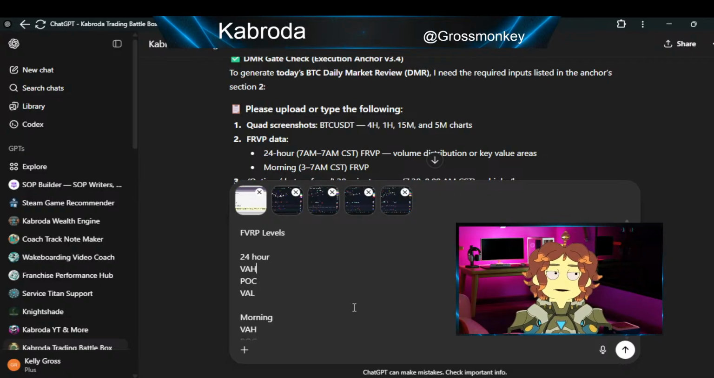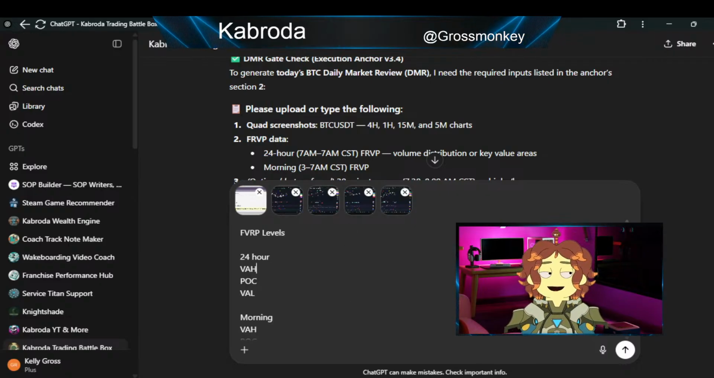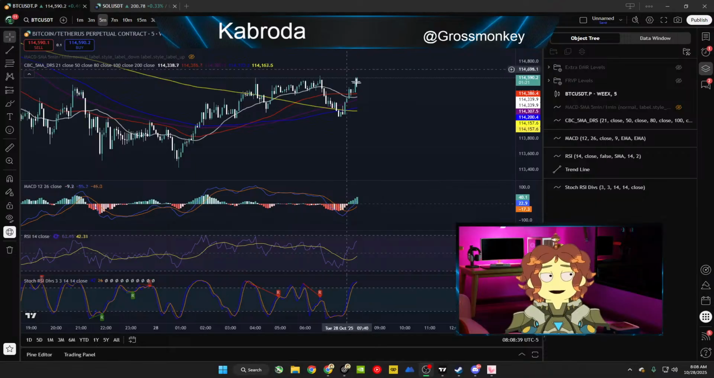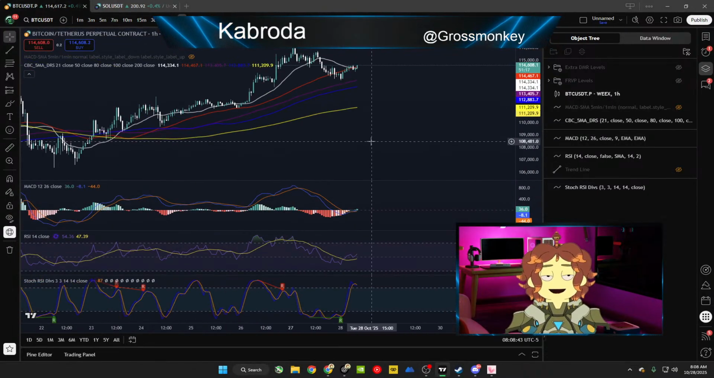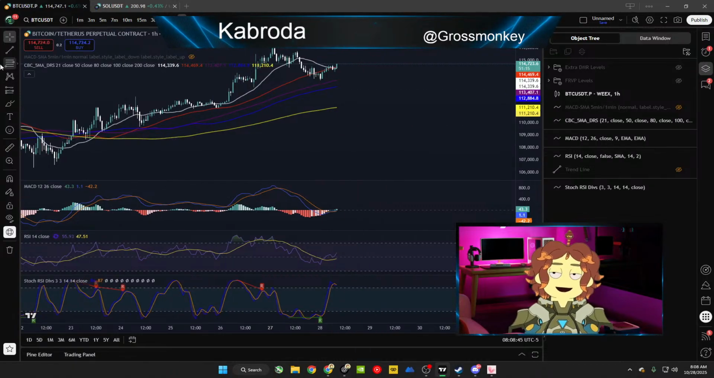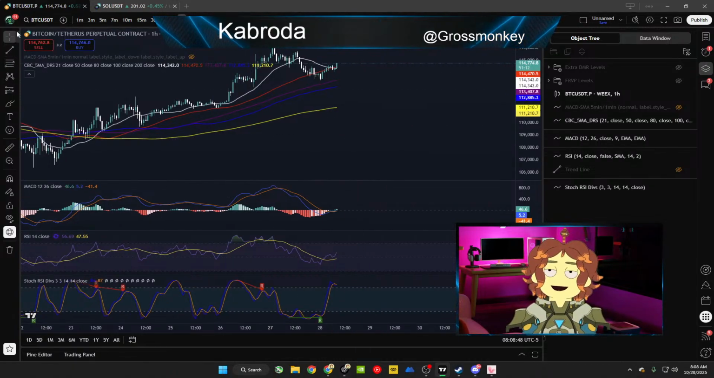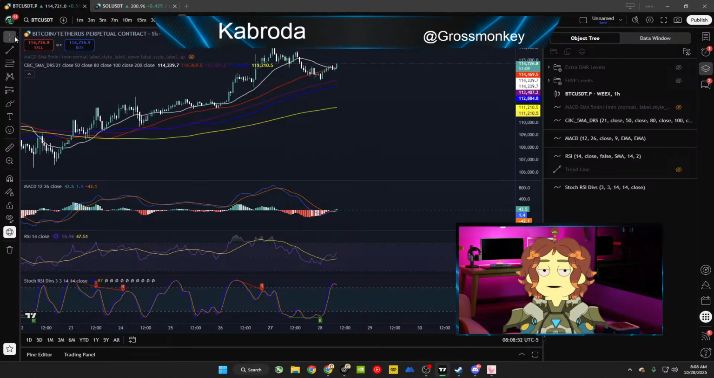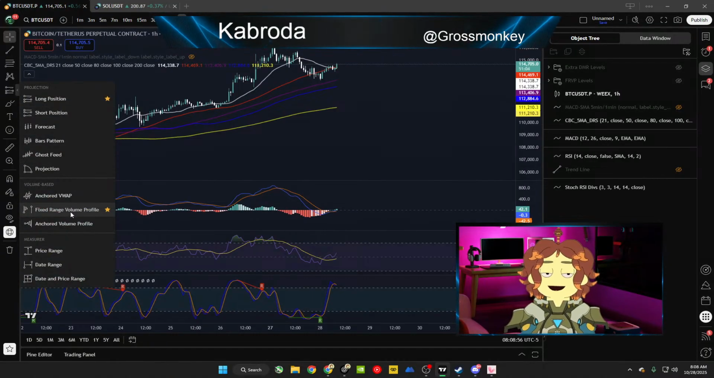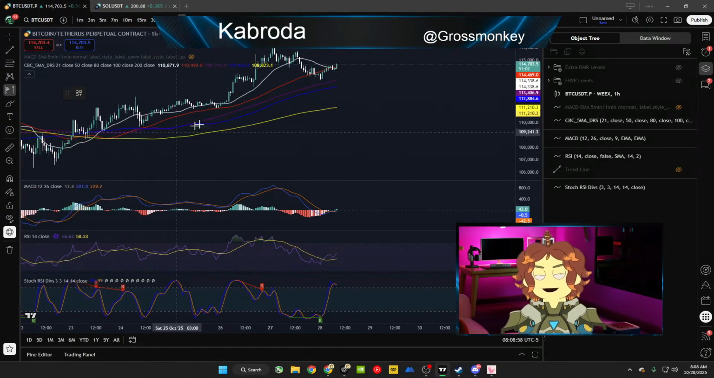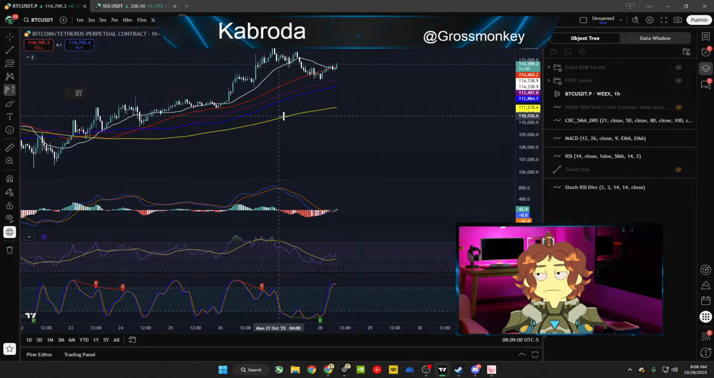Alright, so we're gonna go ahead and go grab those. So going back to TradingView, I'm gonna go to the 1 hour chart for this, makes it the easiest. And at the 1 hour, I'm gonna go down from the tools on the left. I'm gonna go from the crosshair down 1, 2, 3, 4, click over, and then go to fixed range volume profile. And this is the tool that we're going to be using for this.